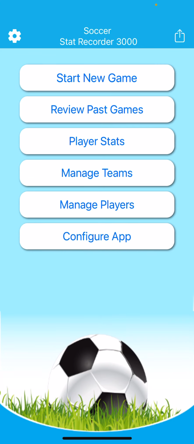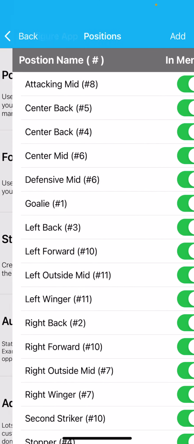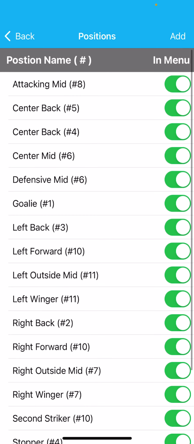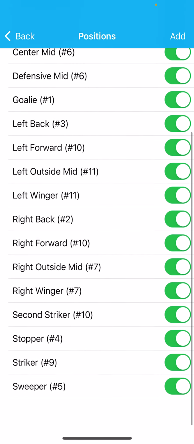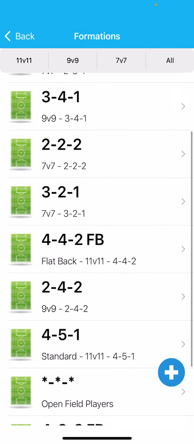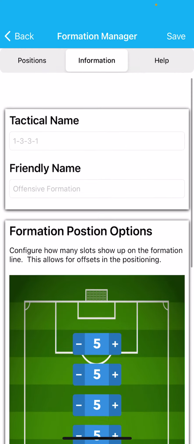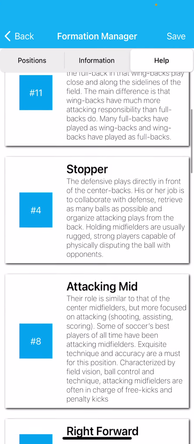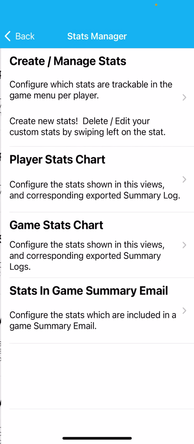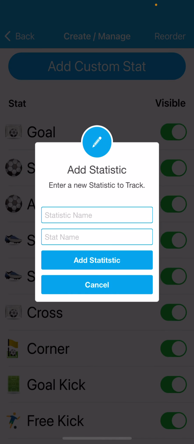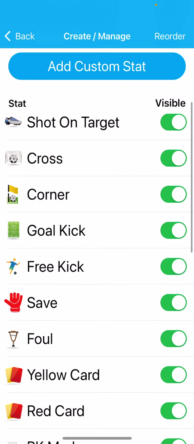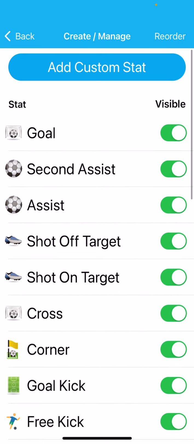Okay, so that's fantastic. But what makes this app great is that you can customize the heck out of it. So under Configure App, we can go into Positions. We can add a new position if we wanted to. We can enable or disable certain positions. We can utilize different formations, or you can go and create your own formation. We do have that capability to where you can go and create your own super unique formation, which is awesome. We have the ability to add your own custom stat with your own image and everything that you want there. So you can make that however you want.